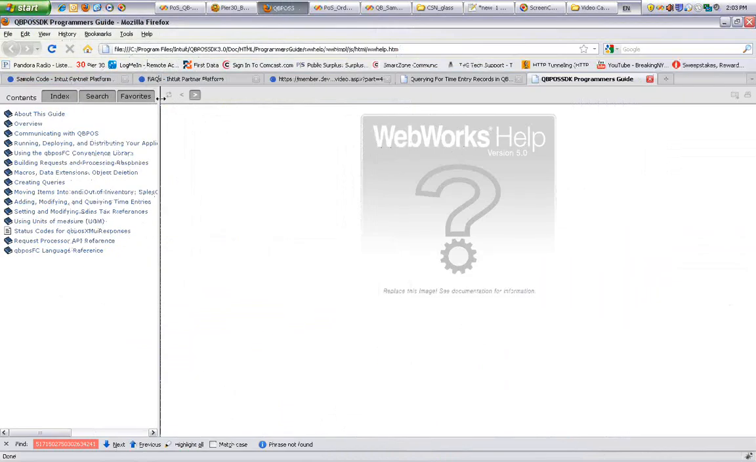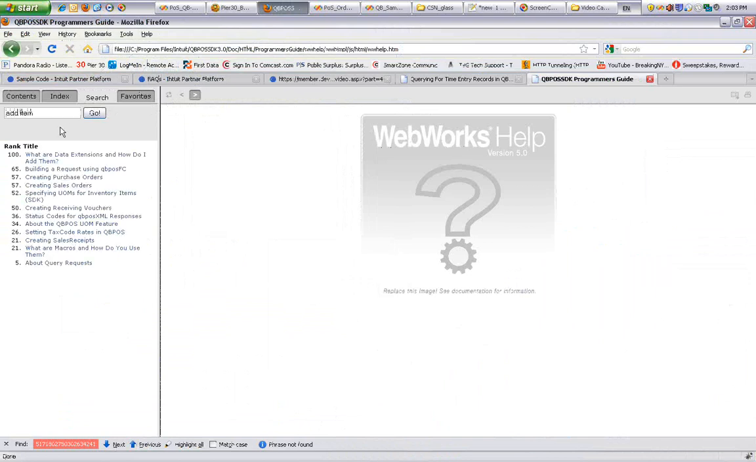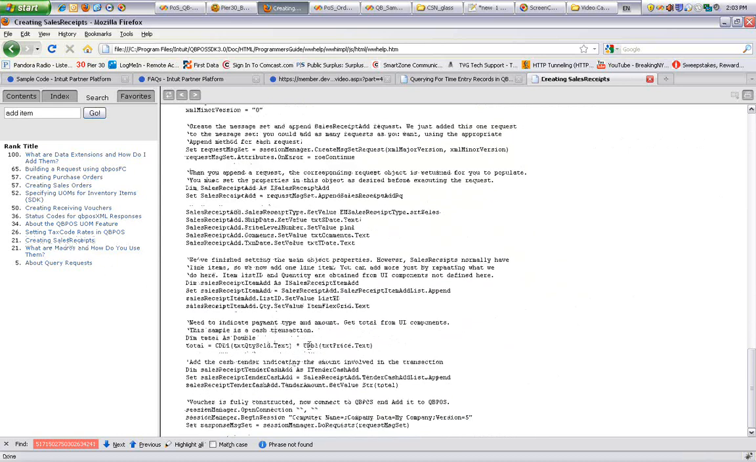Okay, this is it. Basically, you do a search, type in whatever you want, like add item, hit go, and it shows you all this stuff: creating receiving vouchers, creating sales receipts. So here's the receipt stuff. You go in here, here's that request stuff, here's the code that they use to create the sales receipts. And you see their code kind of looks like mine. If you look under this section, it's under the QBFC, so that's stuff we've been messing with. It's a good place to go in here and find all the details.